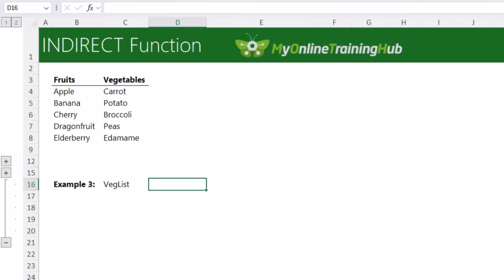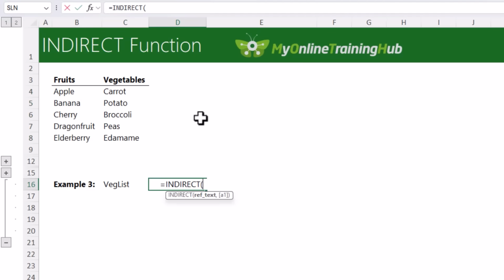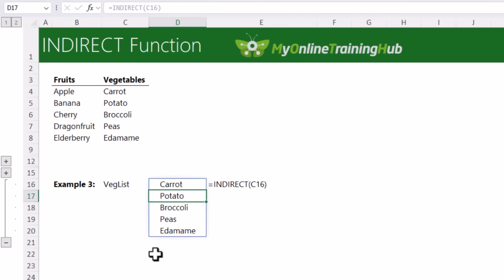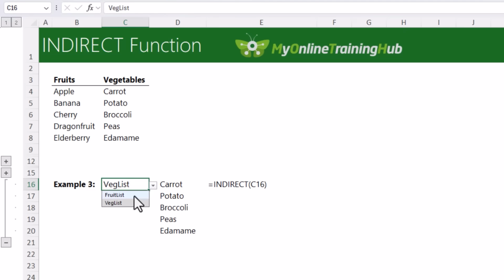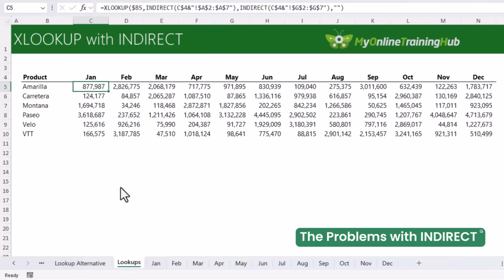We can also use it with defined names. For example, this list of fruits is called fruit_list and the vegetables are called veg_list. And I can use INDIRECT to reference the name in cell C16, which contains one of the defined names, and have INDIRECT return the list of items defined by the name. And I can click on the drop-down here and choose a different list, and INDIRECT dynamically updates, which is a cool party trick.